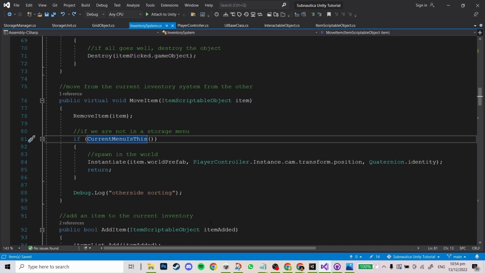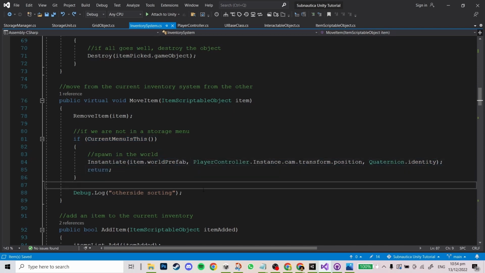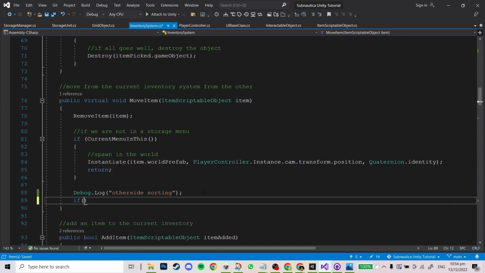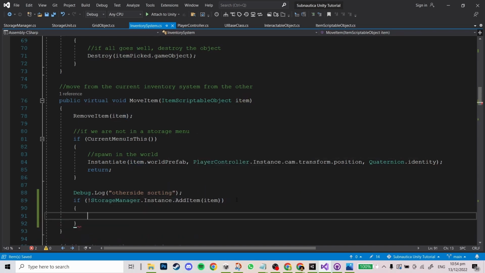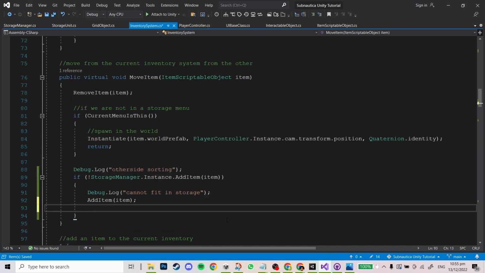If the current menu is the inventory, then we would spawn it into the world and then return for the function. But here we will need to check if the item can be moved over to the storage manager's current open storage unit. So here, if we can't add the item, we would need a debug log. In this case, we're trying to move from the inventory to the storage, so I'm going to write cannot fit in storage. And since it can't fit, we would have to add the item back to inventory.